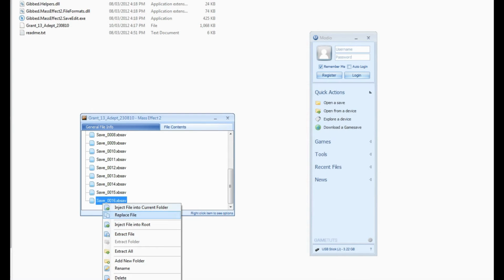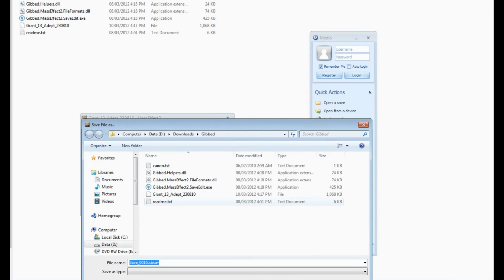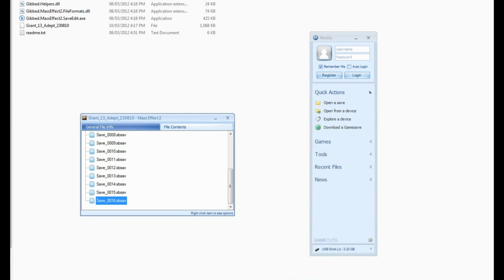So what you want to do is right click on it, go extract file again, and you'll get this. You'll get save underscore 00 and then the number of saves, unless you're in the hundreds or thousands of saves, which is very unlikely. You'll save the extraction, and there it is right here. And we'll close this. At this point forward, you don't need Madomi anymore. Here's your save editor, and double click on that.